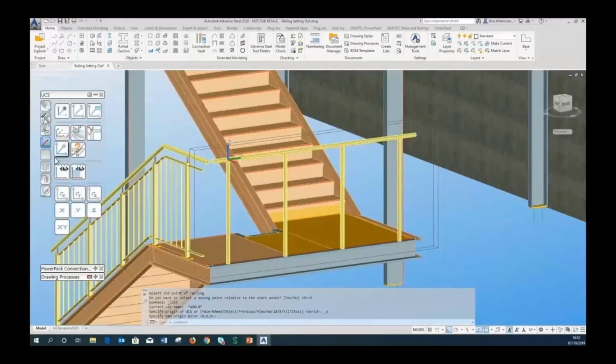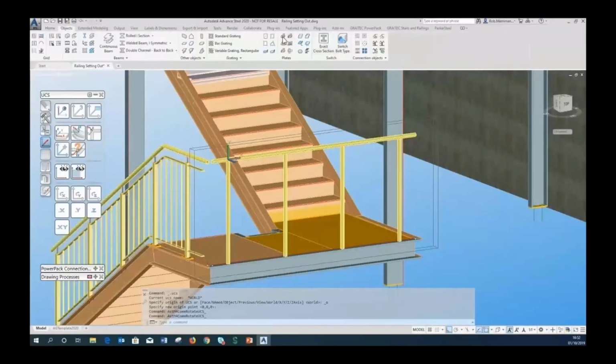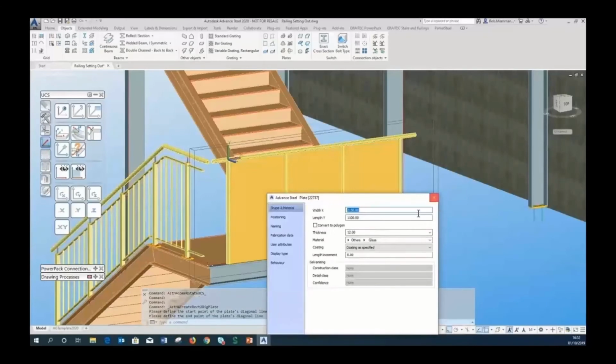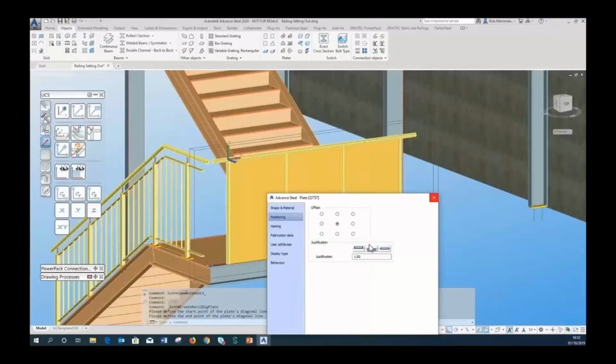But now I need to create the glass, so I'm going to put my UCS on the centre line of the railing and rotate it accordingly. And I'm going to create one piece of plate, just an ordinary piece of plate, right across, using the top and bottom of the post as my reference. I need this to be 12 thick, and I want the material, make sure that's set to others, and glass. And the positioning is going to be on the centre line.